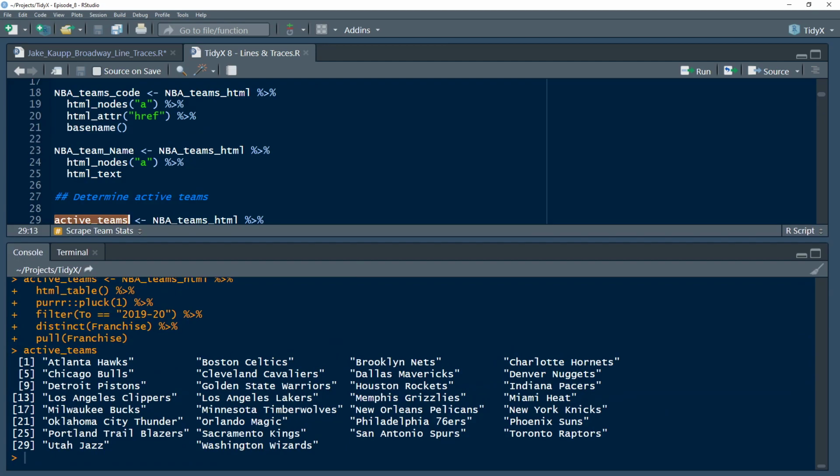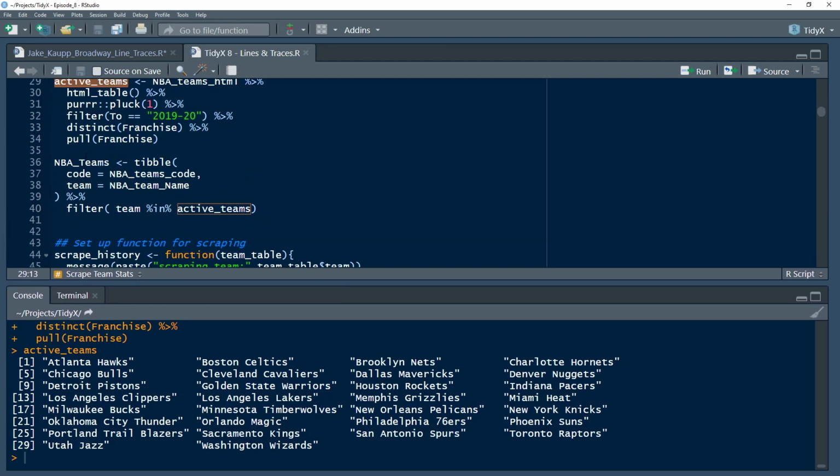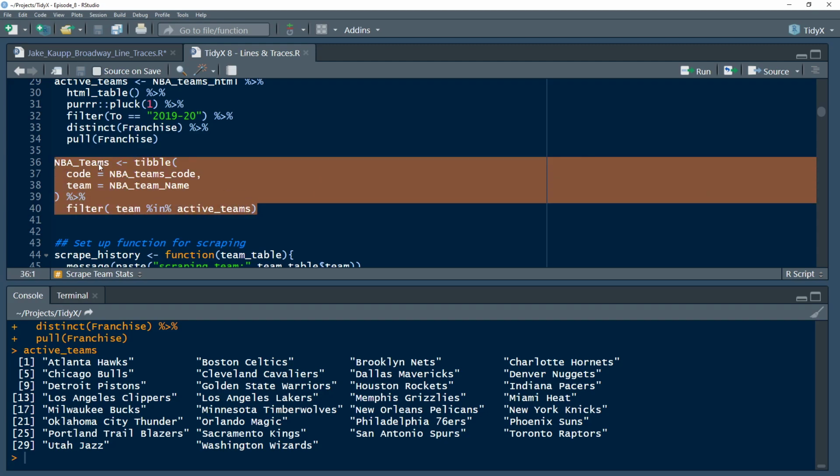So here are all teams that we should all recognize, right? Then we'll go through, and this is going to generate a table of the team code and team name, and filter to keep only teams that are active. Yep.